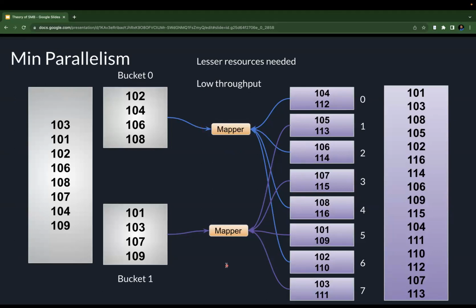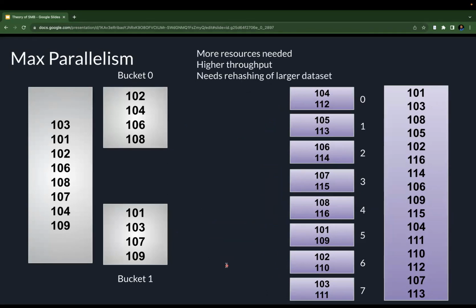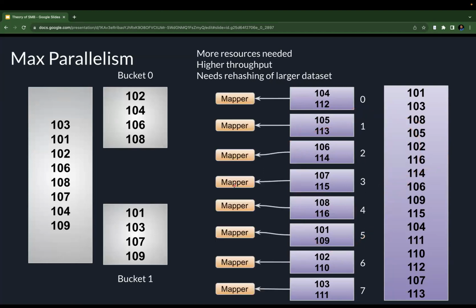So the throughput is less, but the number of mappers which is needed is also less. The other extreme is the max parallelism, where more resources are needed, but it gives high throughput. In that case, we choose the number of mappers to be equal to the number of buckets which is larger. So on the right side, we have 8 buckets. So we use 8 mappers, each mapper reading 1 of the buckets of the data set having a large number of buckets.